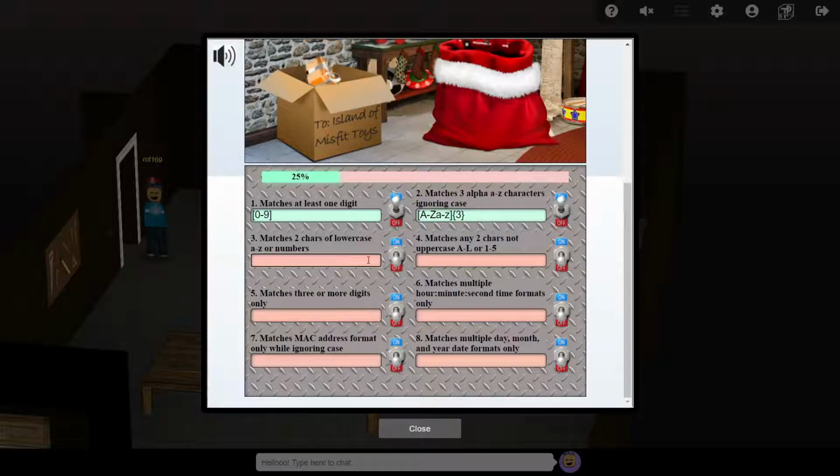The third question wants a regex for any 2 lowercase letters or digits. This is similar to before, but now the set matches A to Z and 0 to 9, and the quantifier in the curly braces is 2.